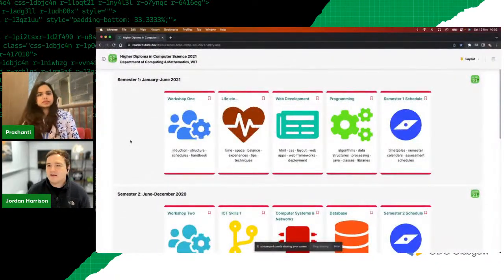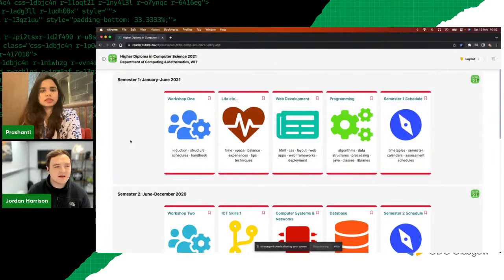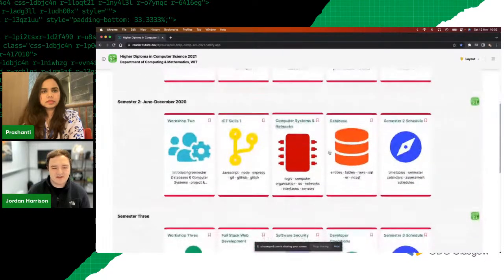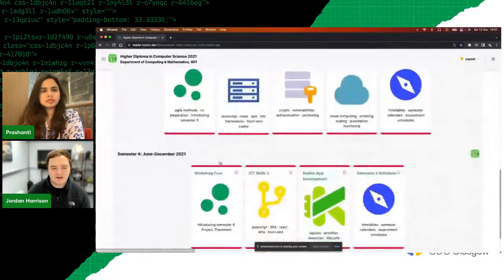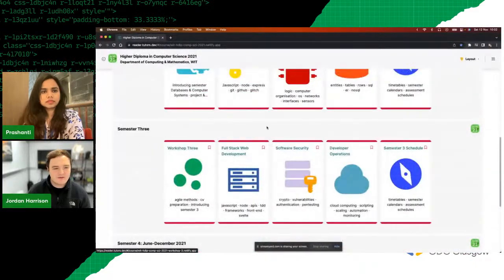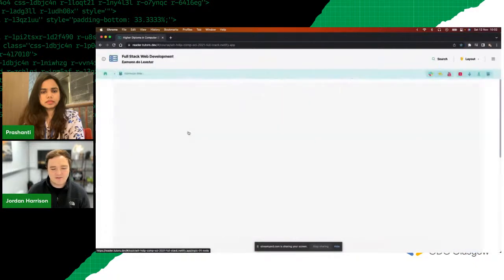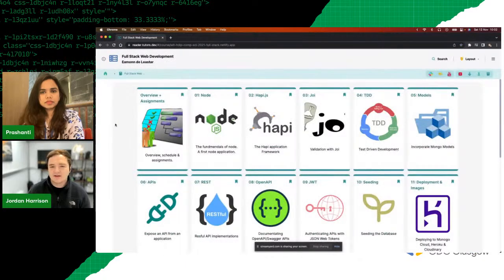So here we can see the High Diploma in Computer Science course. This is the course that I'm currently studying, and this is on tutors. So here, this is the course homepage. We have each of the semesters broken down into cards here. And if we click into one of these cards, it will bring us to that module.